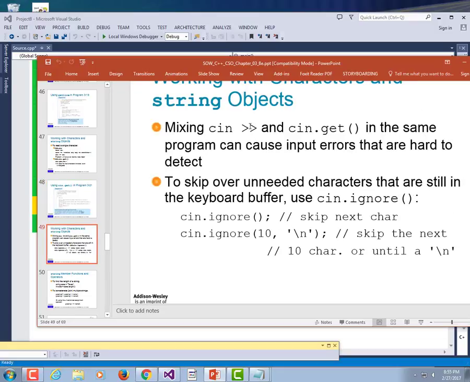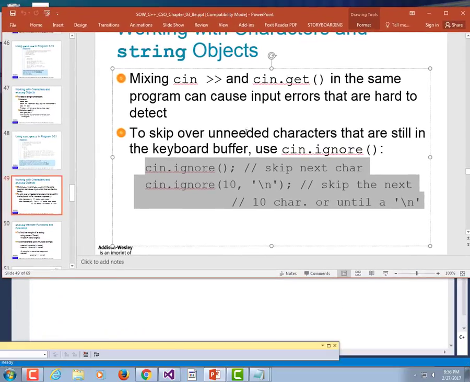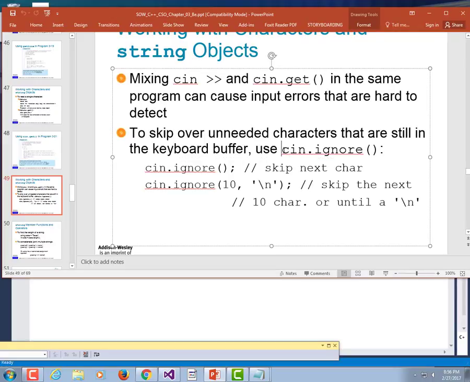So mixing cin arrow and cin.get can cause input errors that are hard to detect. So what you might want to do is to wipe out your input buffer so that nothing is in there with cin.ignore. And I'll show you why you might want that.